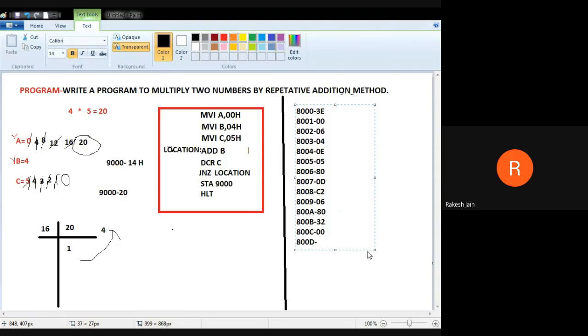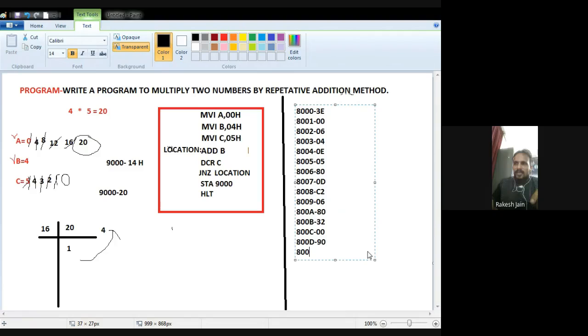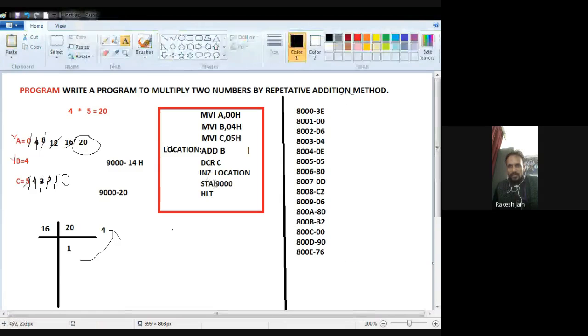So how to write down 9000? First write down the LSB, then write down the MSB. And what is the MSB? MSB is 90. And then at last, the HLT hex code is 76. Okay, so when I check the result after all this at 9000, definitely it will be 14 in hexadecimal, that is actually 20. So my programming steps from the opcode table, my initial steps, are complete.